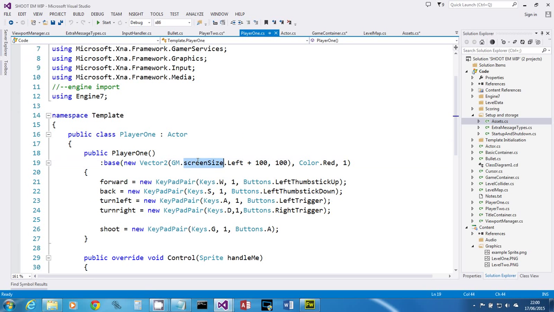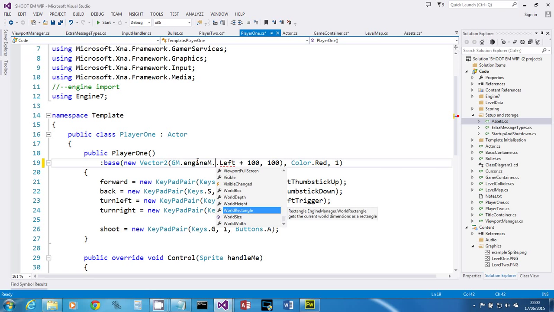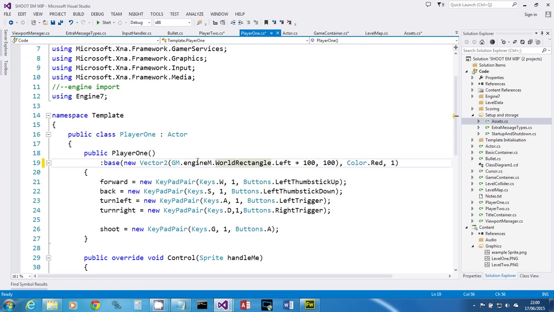I mean, if you want to be complete about it, let's change that to engine manager dot world rectangle. The nice thing about the IntelliSense is it remembers the last things you did. So I didn't really do much typing at all there. I was only pressing dot and enter.